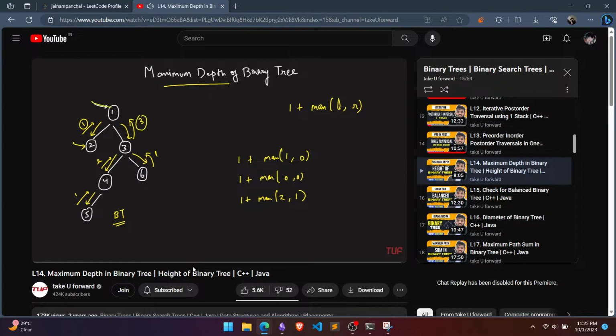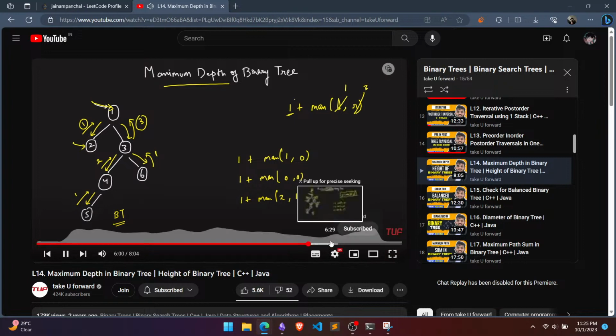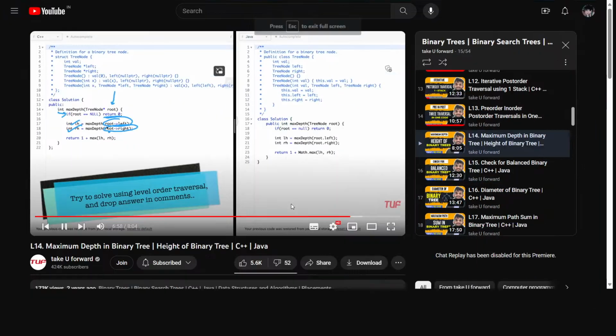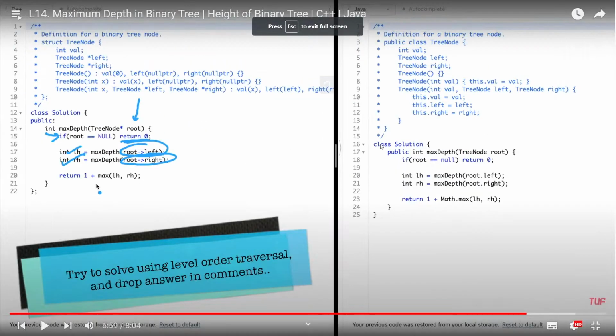So for this guy 1, can I say the answer will be 1 plus the left guy came out to be 1. The right guy came out to be 3. Hence the answer I have to find. And once I figured that out, what I'll do is 1 plus max of left height and right height. Simple as that.